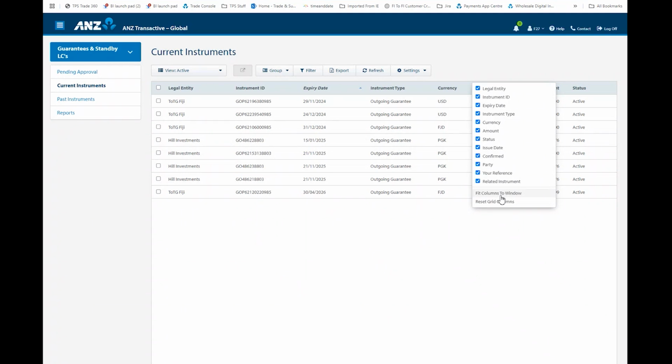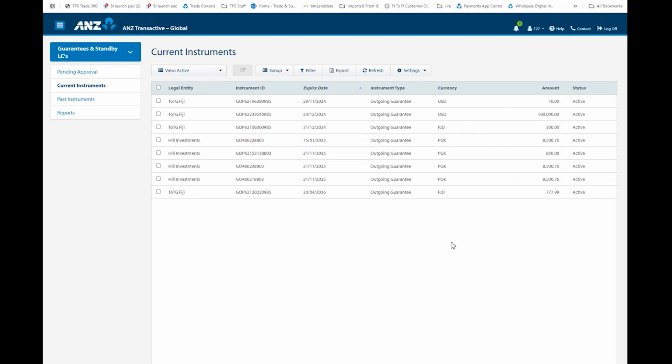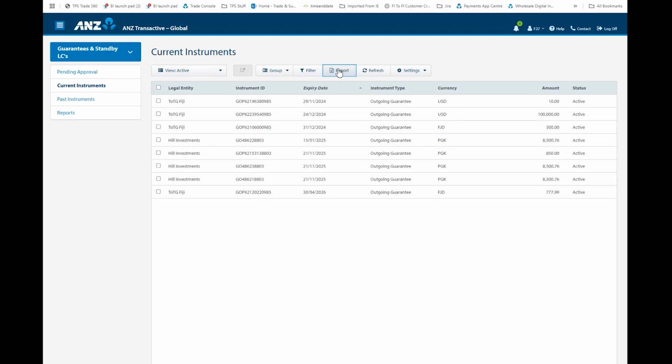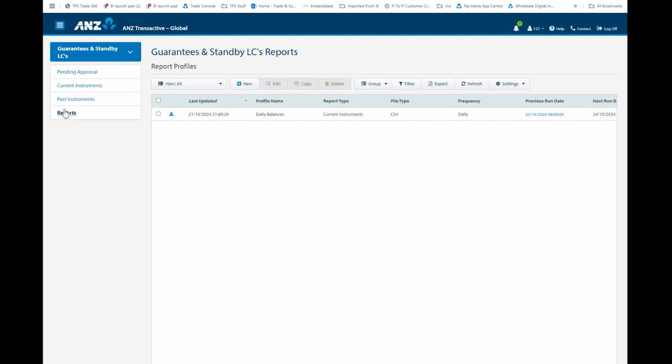Now, the data within this view can be exported for ad hoc reporting to your desktop in CSV format by clicking on the Export button. Users also have the capability to schedule the report and have the data sent to their registered email address. For example, I want a monthly report of my outstanding guarantees. To do this, I click on the Reports menu. If this is the first time setting up a report, you'll be prompted to create a new report option.